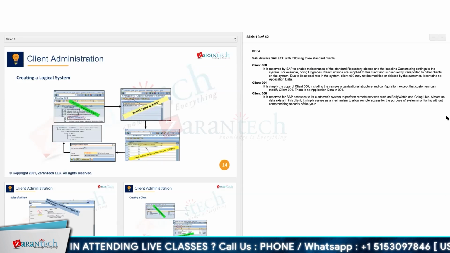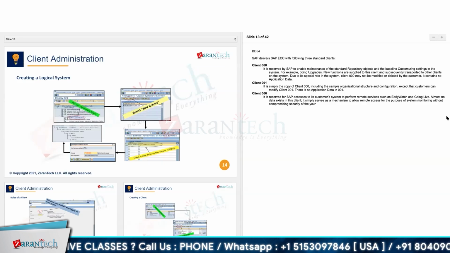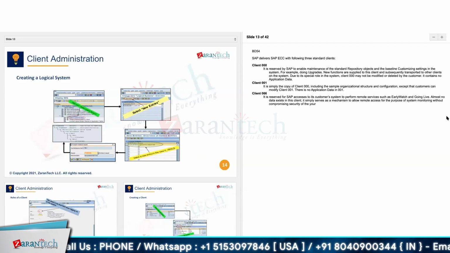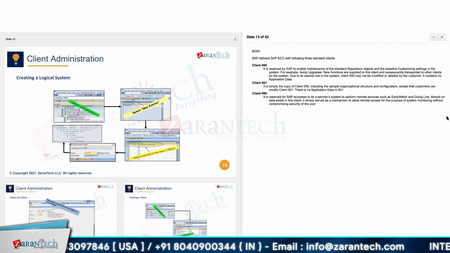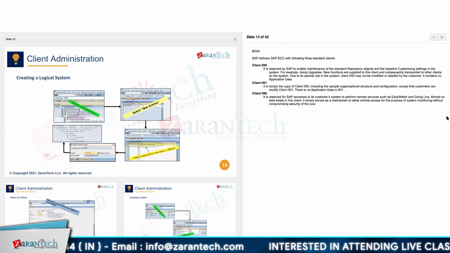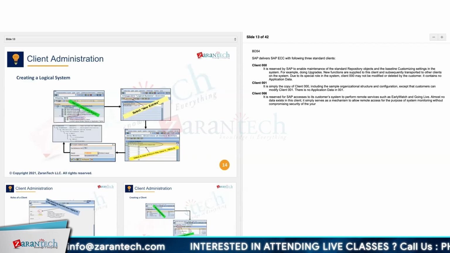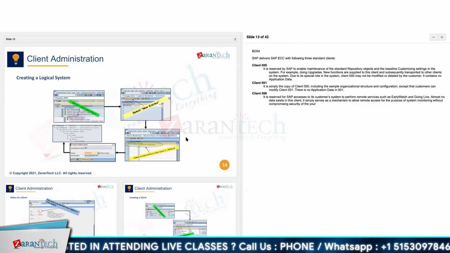You can't go beyond that. And the default client you log into the system is defined by the system login client parameter in the instance profile. Ideally, it should be in the default profile. If it is available in both profiles, you should ensure that it is available only in the default profile. Okay, good. So that's about the clients.